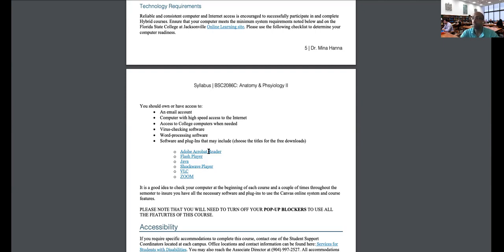On your computer, please start downloading this software. When you go to the syllabus, you will find Acrobat Reader, Flash Player, Java, Shockwave Player, VLC, Zoom. Those are helpful software that I highly recommend you download to not have any trouble using the course material. When you press on any of them, it will direct you to their website where you can download them.